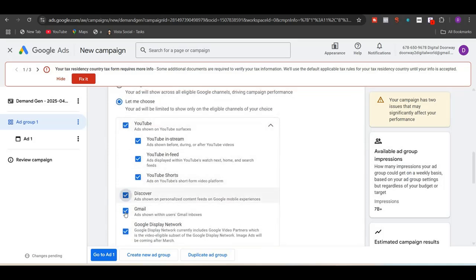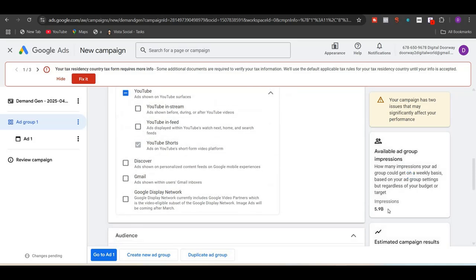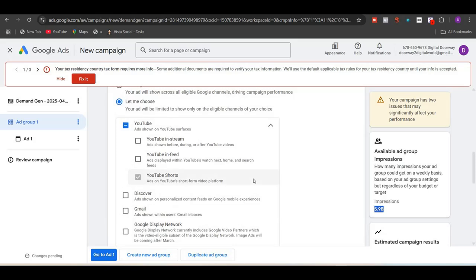So I'm going to, let's say, remove these three options, and I'm just going to go with YouTube Shorts, for example. All right. So you can see the number of impressions have come down. So if you have a Shorts video, which is equivalent to a Reels video on Instagram or Facebook, then by all means just show your ads on YouTube Shorts. Otherwise, you can show it on YouTube InStream, YouTube InFeed, or if you're targeting only Discover, you can go with Discover. Only Gmail, you can only go with this. Google Display Network only, it's your choice.